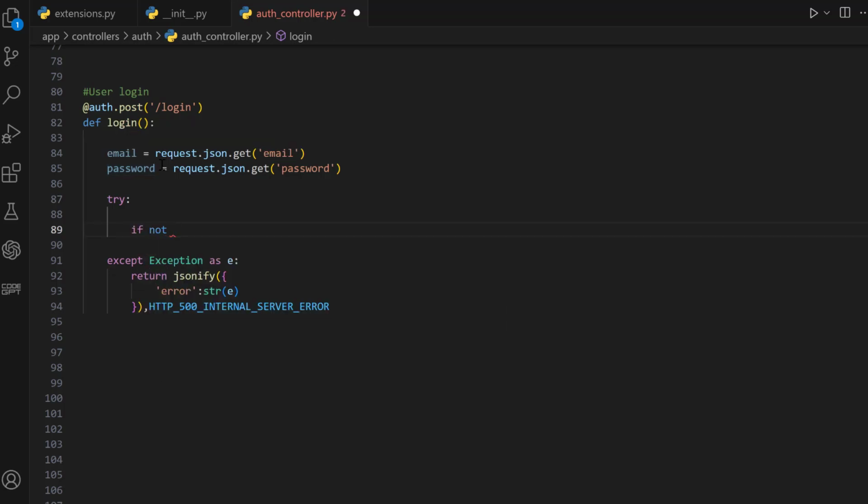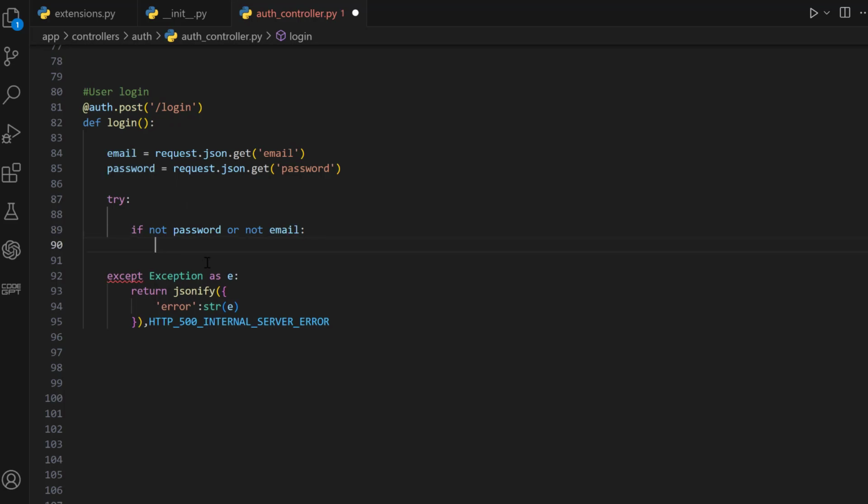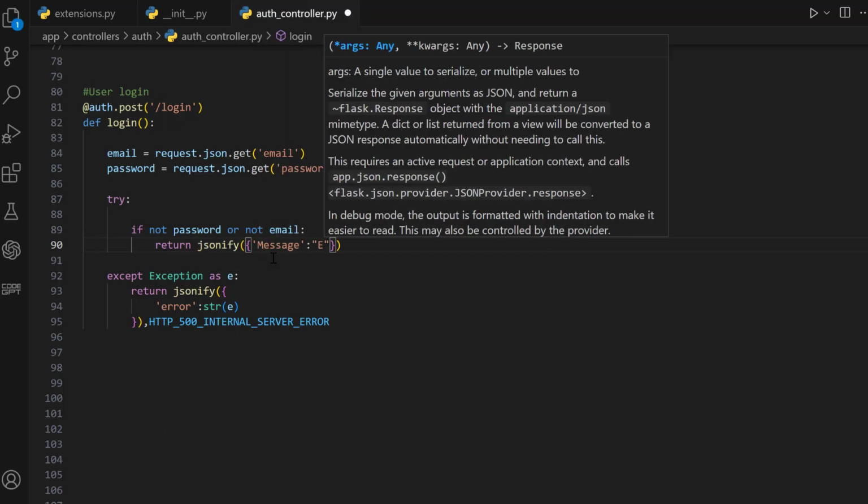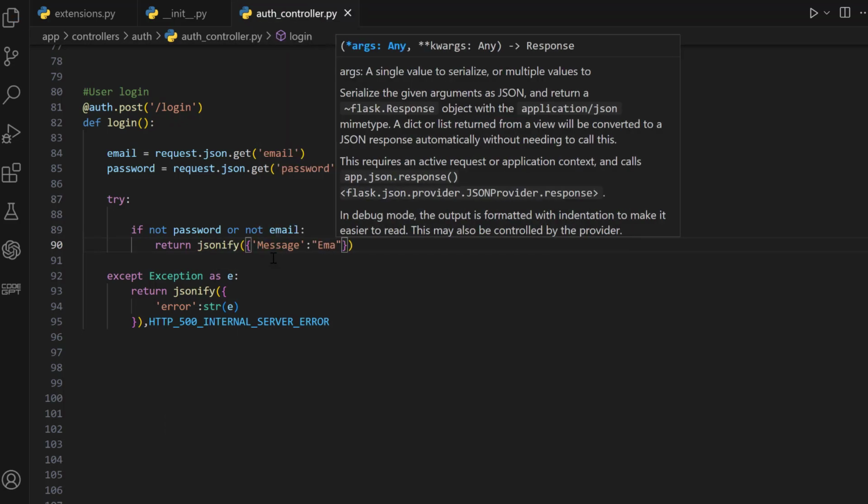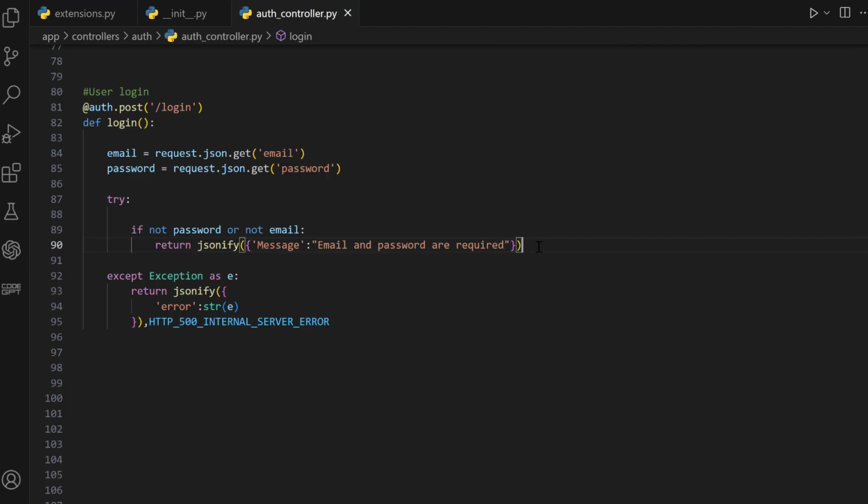If not the password or not the email address, then return a response to the user that the email and the password are required. So if not password or not the email, then we are going to go ahead and return a JSONified response. Then I pass in the message, email and password are required. And for each response, we have to return a status code.